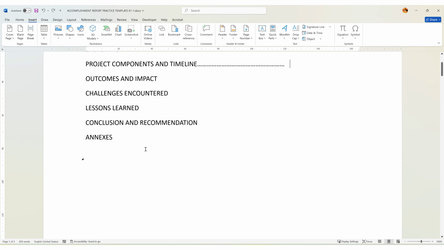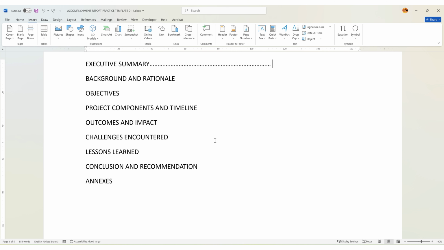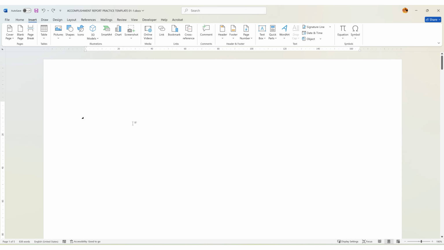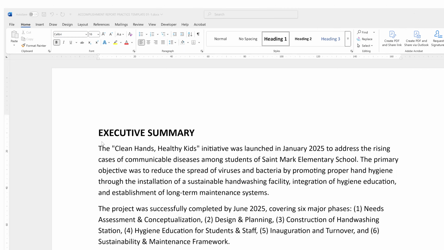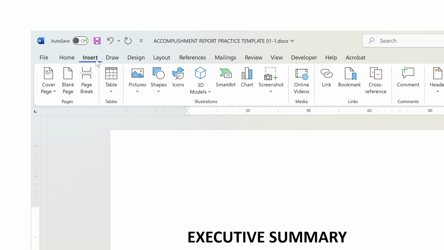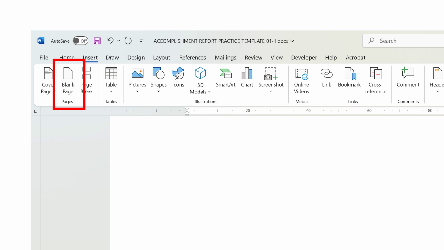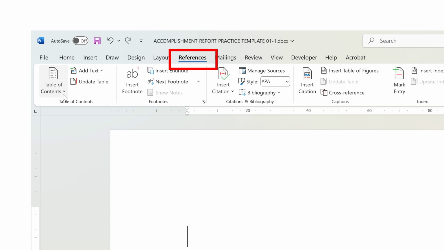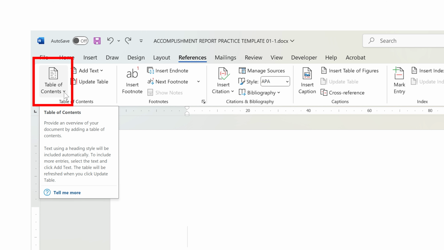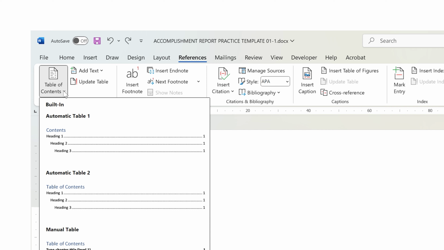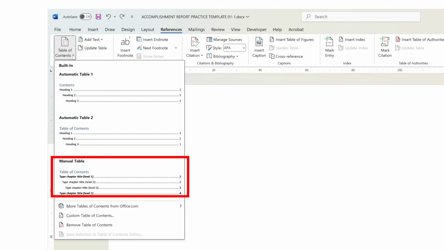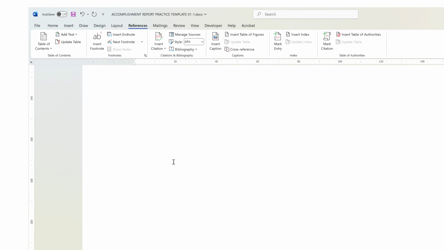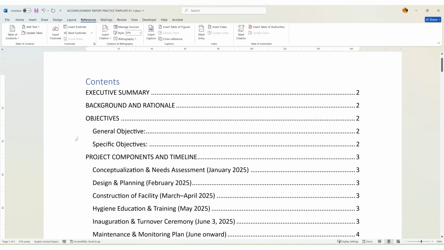Here's the better way. Let's undo all that and start fresh. First, insert a blank page at the start of your document. Place your cursor at the very beginning, go to the Insert tab and click Blank Page. Next, go to the References tab. You'll find the Table of Contents tool right here. Click it and you'll see three built-in options: Automatic 1, Automatic 2, and Manual Table. For this demo, we'll choose Automatic 1. And just like that, your table of contents is created.